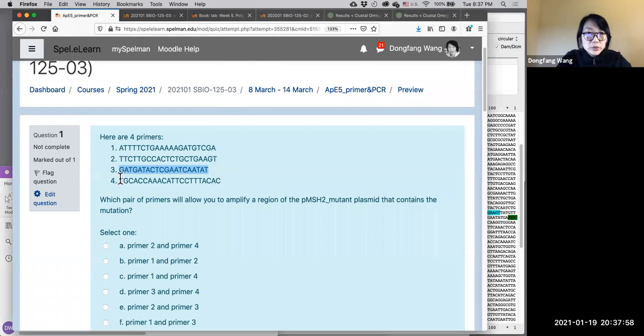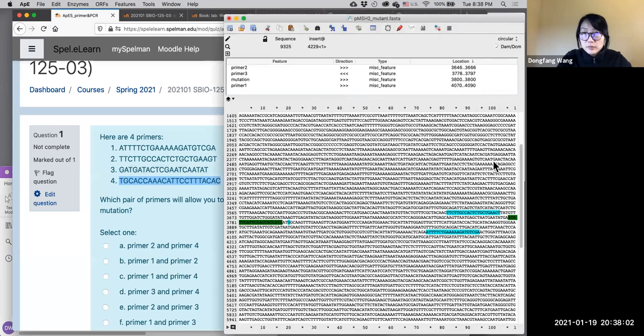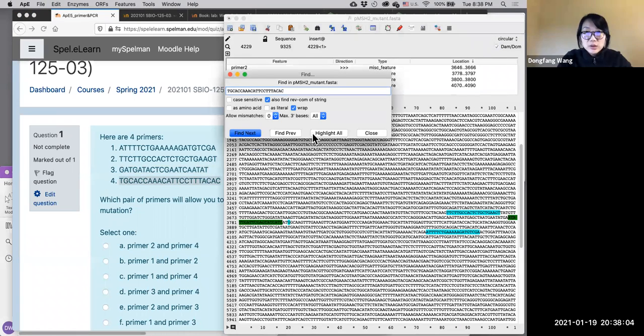Now we're going to find primer 4. Search, find next. All right, so here we can see that this sequence and this sequence are reverse complementary to each other. They're not identical. So here primer 4 is a reverse primer as well. And it's located somewhere in between this primer and the mutation. All right, so let's remember that.